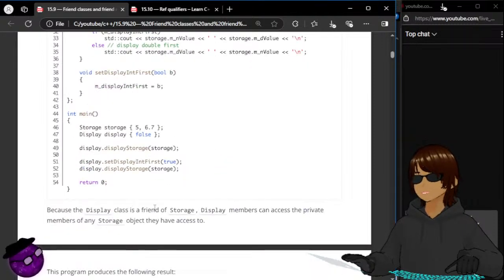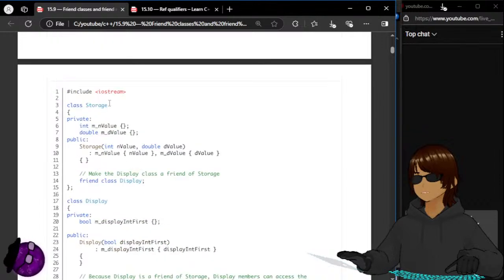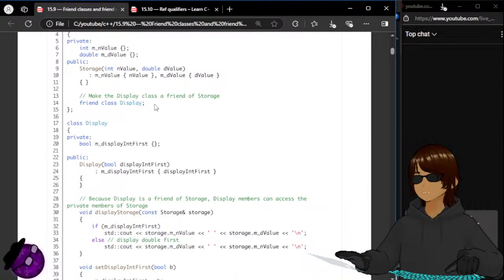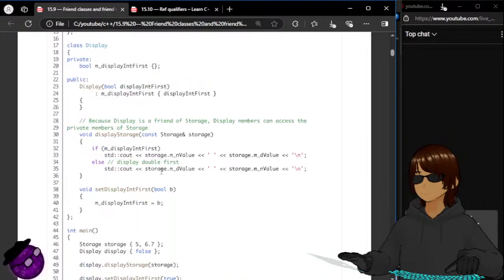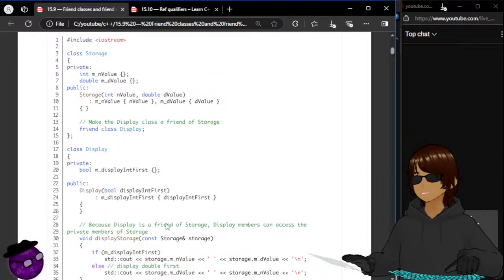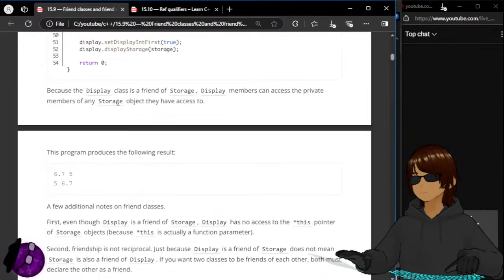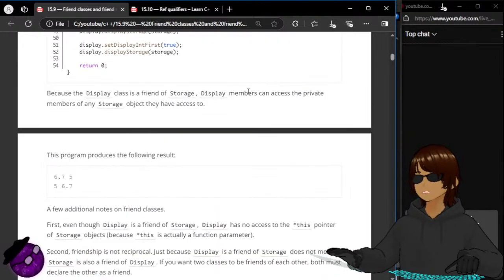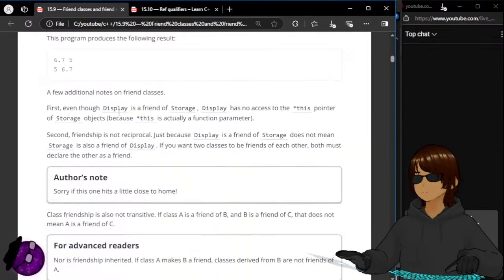Because the Display class is a friend of Storage. So we have Storage, the constructor, and a friend. And then we have class Display. And then displayStorage can access the private values of Storage. Display members can access the private members of any Storage object they have access to.